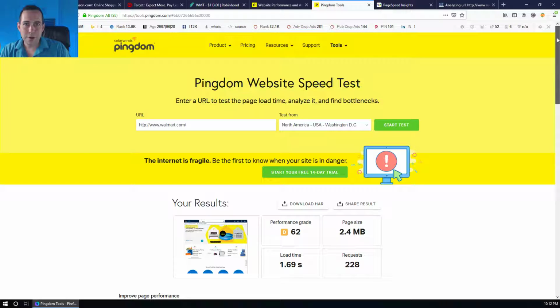Obviously, a very heavy site like Walmart's not going to be as fast as a small site, but what you might find out is that your WordPress site is excruciatingly slow and you don't even know it, and that materially affects your search rankings on Google and Bing.